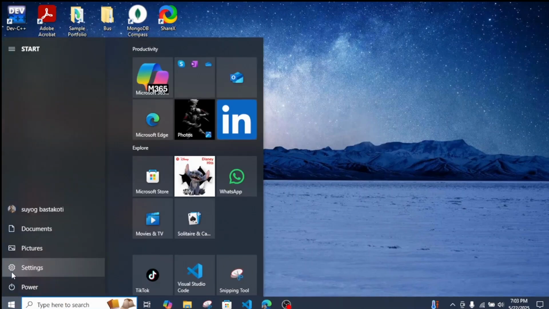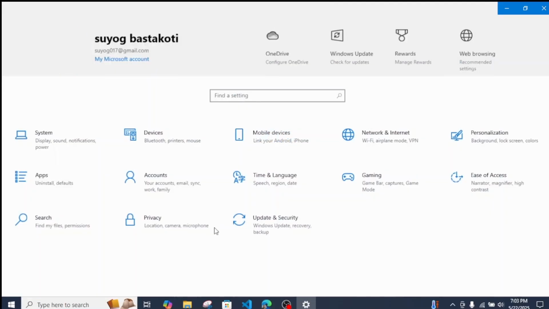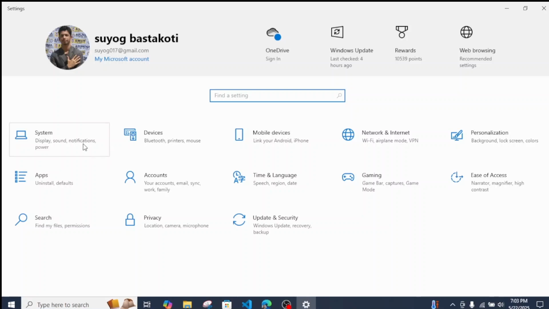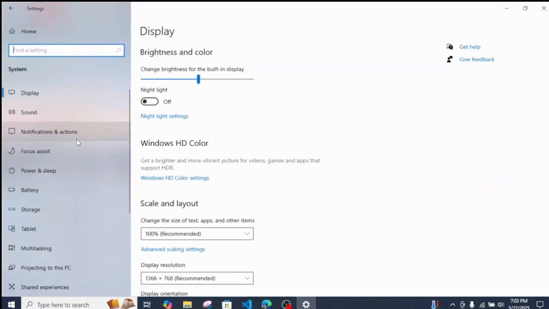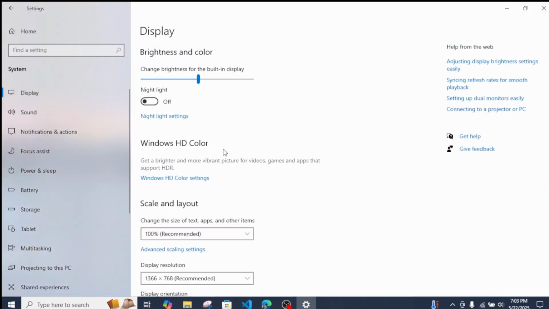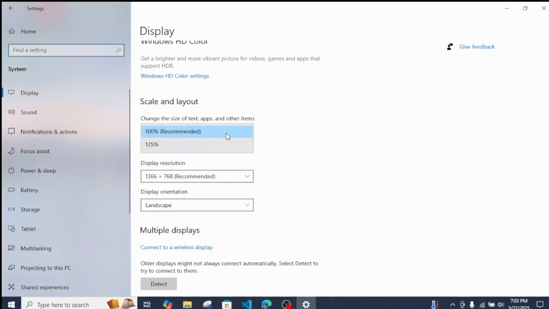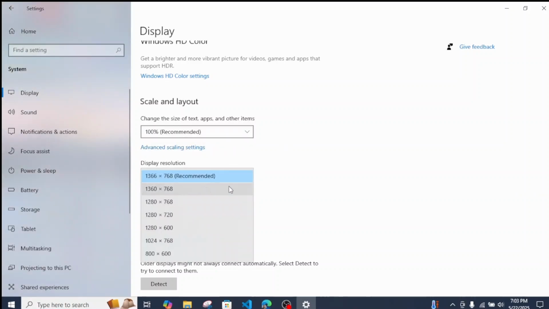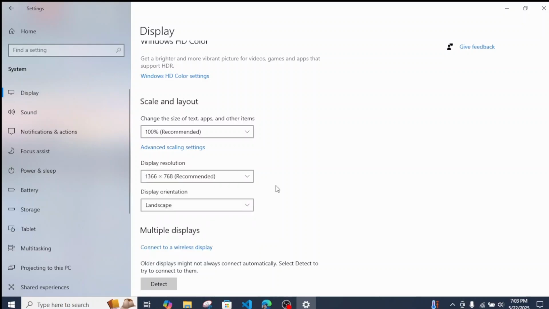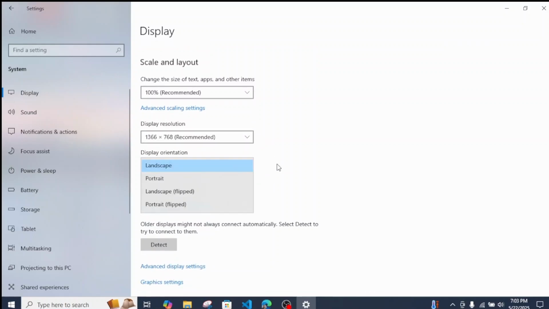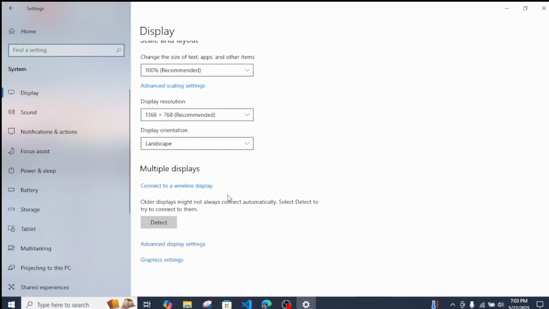First, just head over to your search bar and simply click on settings. Once you're inside here, simply select this option called system settings, and make sure you're inside display. To finally set it to default, just do what I do here. Select everything to 100%, and you can select the resolution based on your device choice as well, and just head over to landscape if it's turned in portrait.